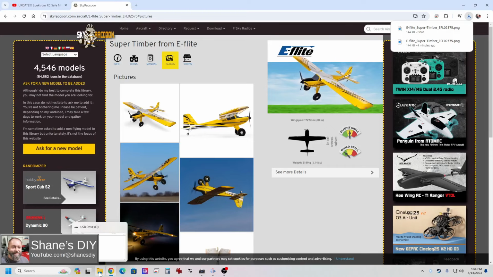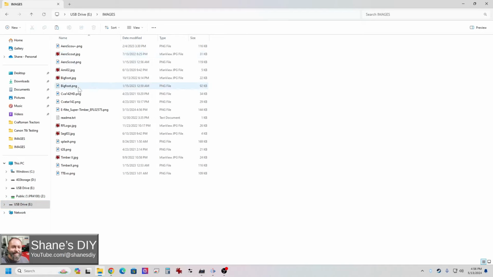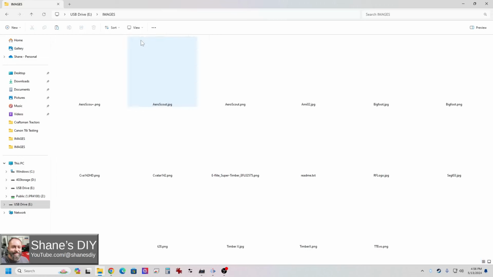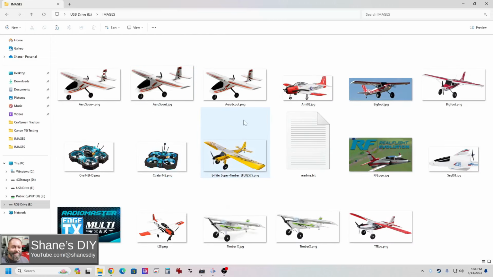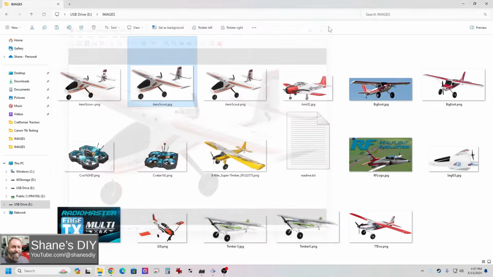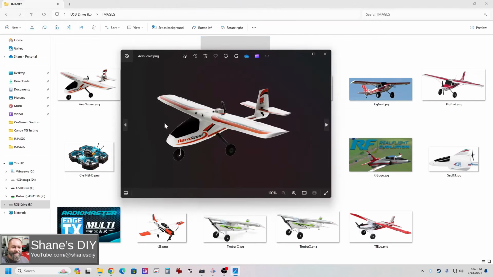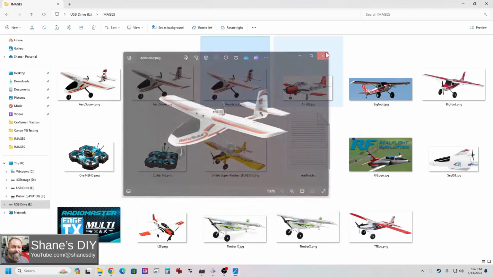Now, if you want to put it on your computer first, you can do that and then move it over to your SD card. Here's my images folder on my radio that's already plugged in. But if you'll look, let me show you some examples here. For example, here's a JPEG of the Aeroscout, and it's got the white background, so you can see how that wouldn't look nearly as good on the background of my radio. But if I use this PNG file, there's no background, so you just see the airplane floating there.